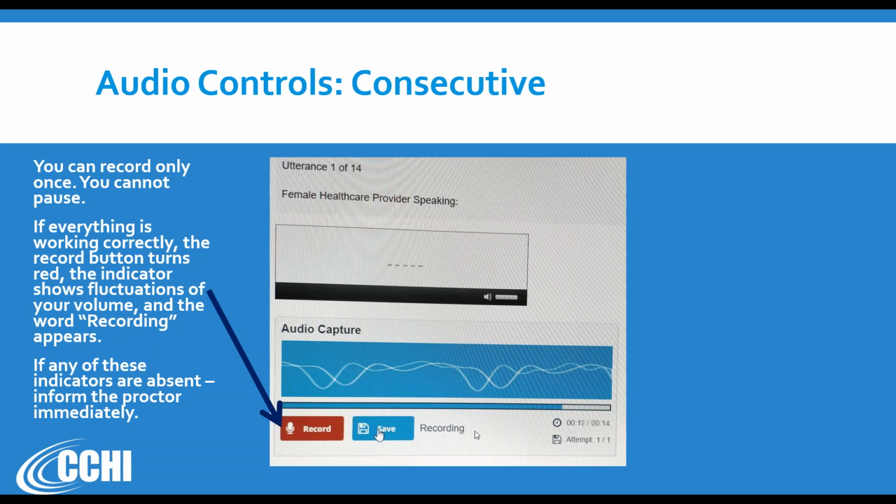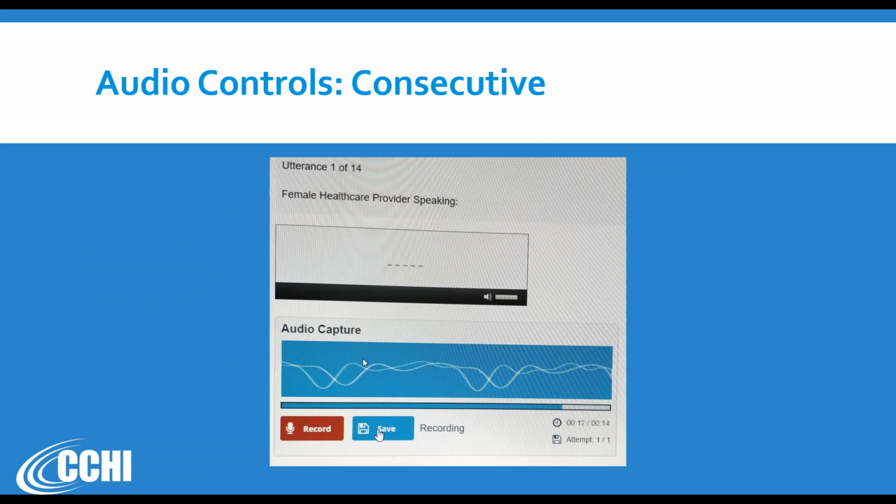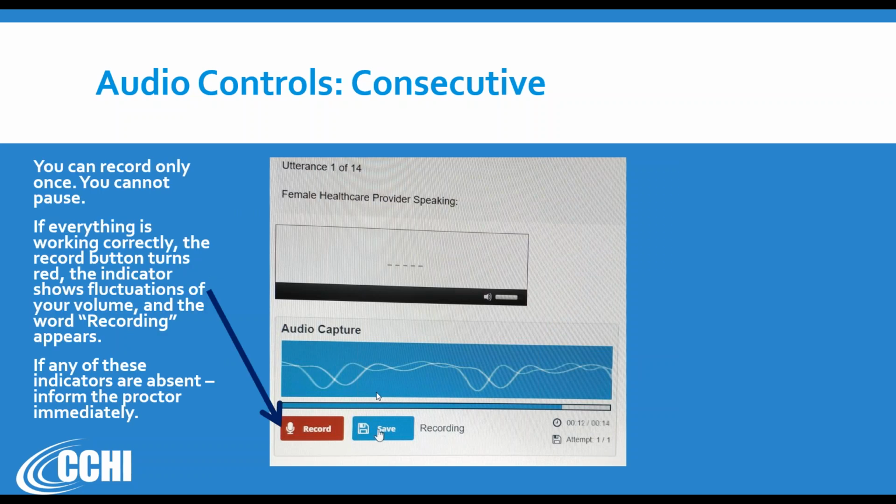And if something is missing, if, for example, you click and the button is not red, or if you're talking and this line is flat, like in this previous screen, let me go back. You see, this is a flat line, and there is no word recording. If it is like this, that means that something's wrong. Then you need to make sure that the proctor knows, and they would then contact our tech support and they'll fix that problem. I don't think it'll happen for you, but just be aware that these are 3 signs that everything is working with the recording.